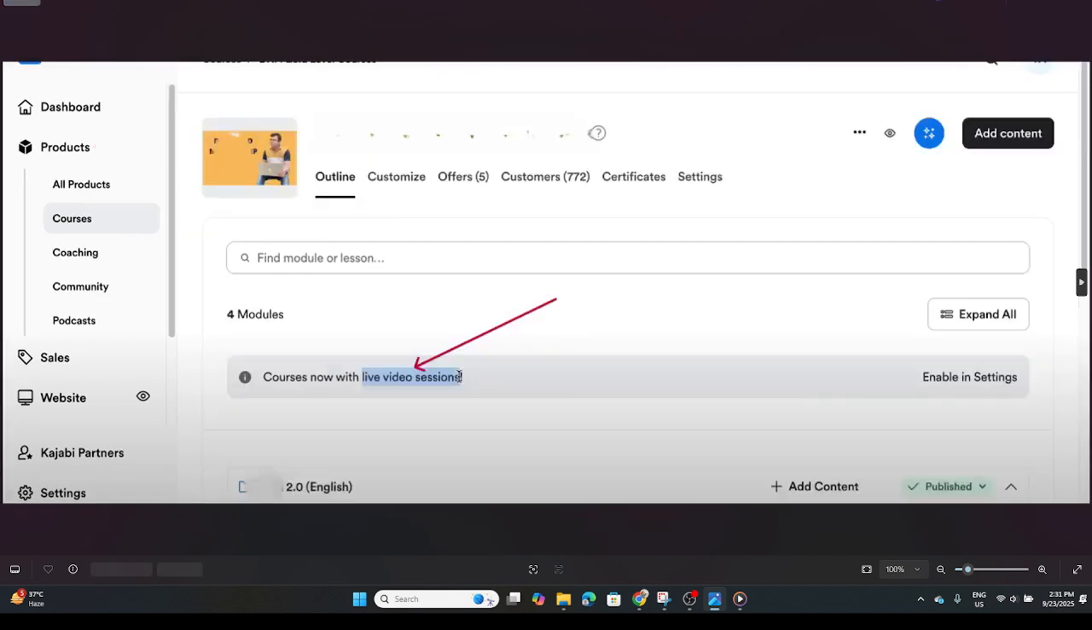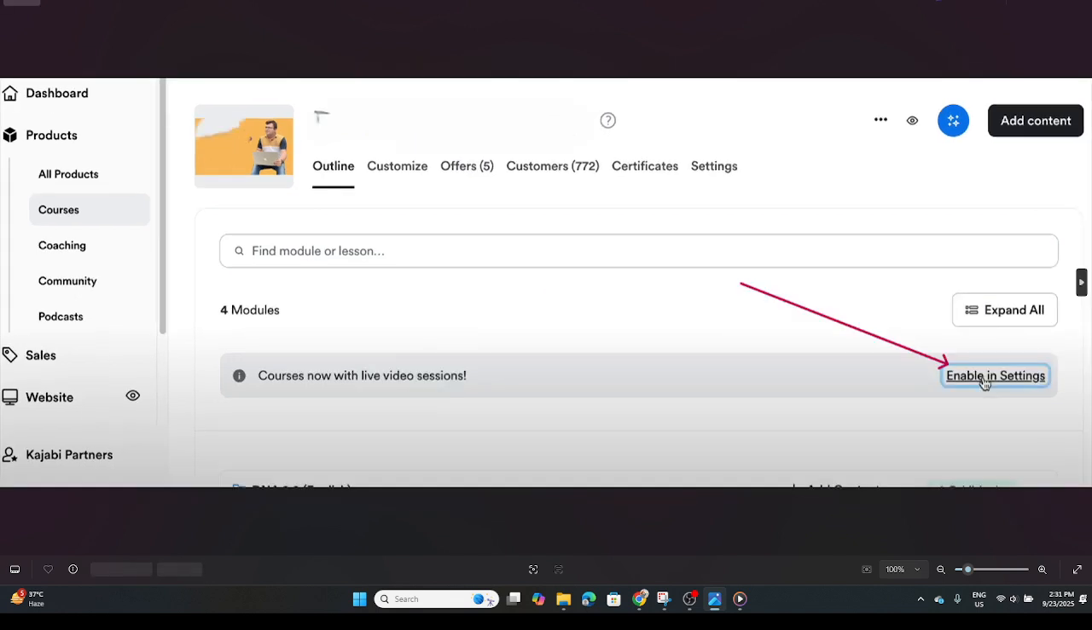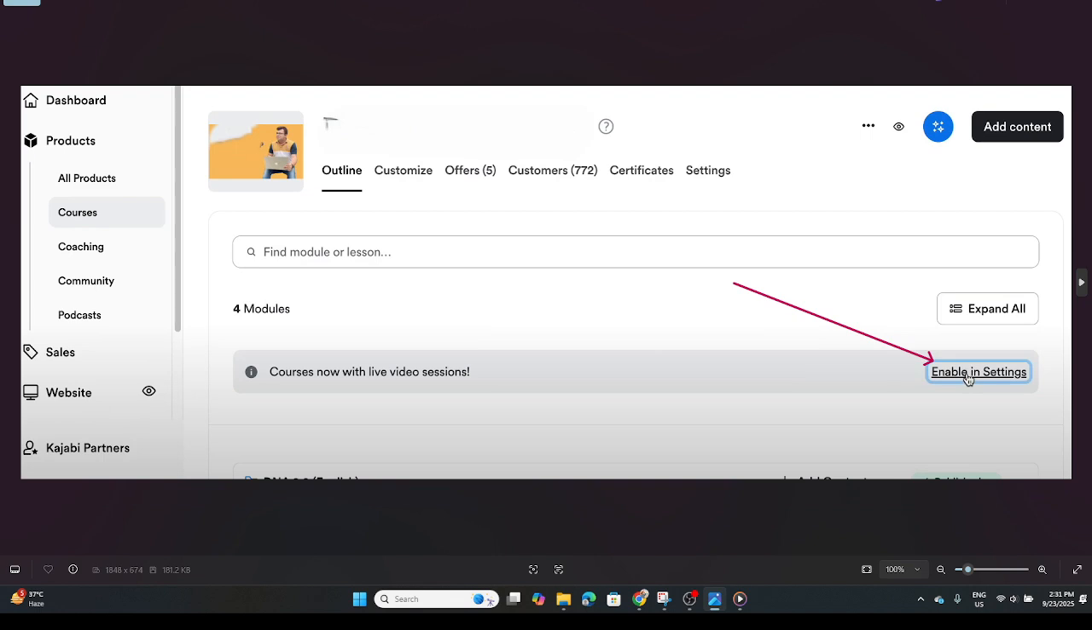Now that you're in the Courses section, you might notice something new. Kajabi now integrates live sessions into courses, allowing learners to get real-time interaction directly within the course content. Navigate to the Settings tab to enable this feature. There's a simple button. Just click Enable, and you'll be ready to allow live sessions in your course.